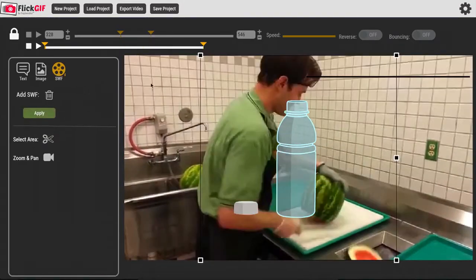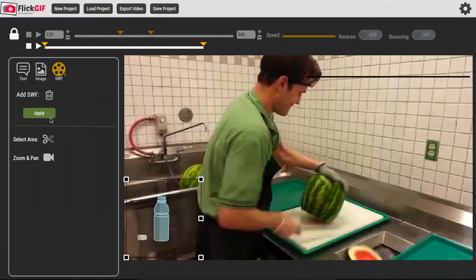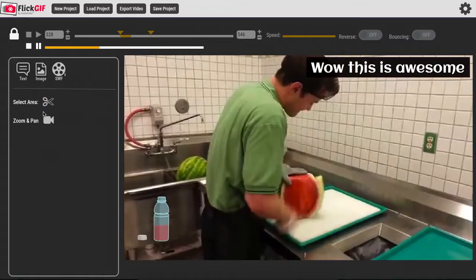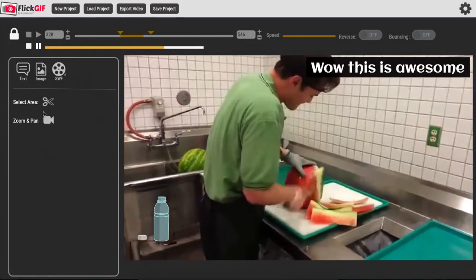And of course, I can come in here and I can resize my animation and turn it and move it wherever I want it to be at. And when you're finished, just click on apply again, and you can see that animation. So we have text, we have images, and we have animations that we can add to our GIF.